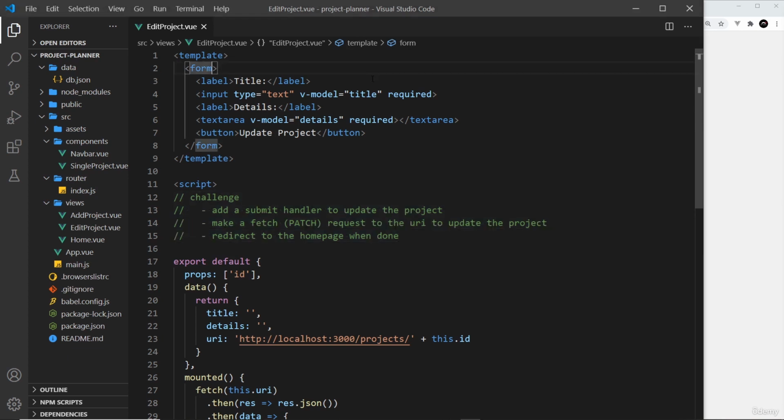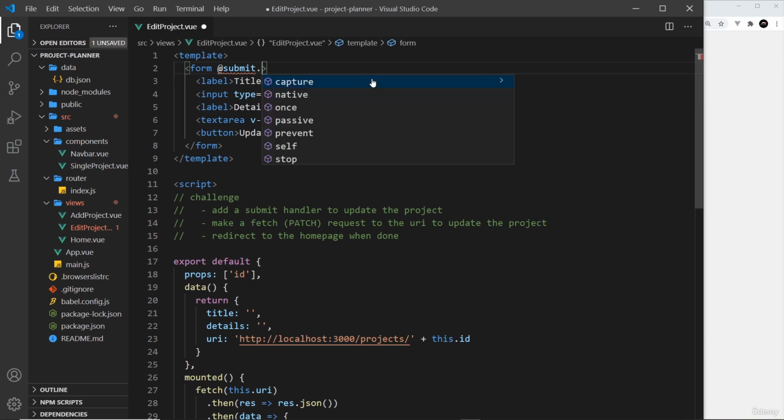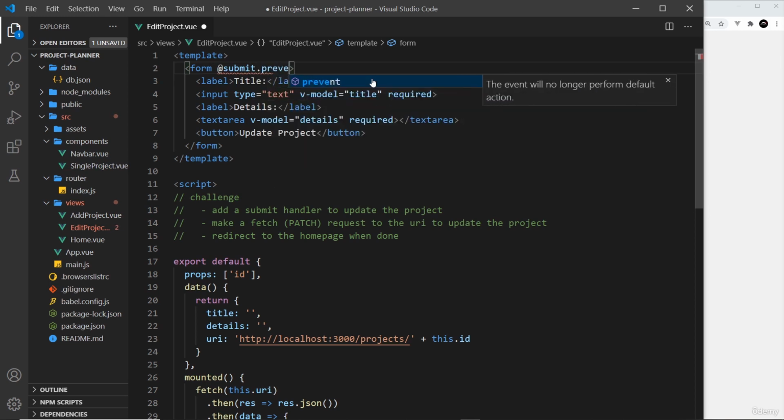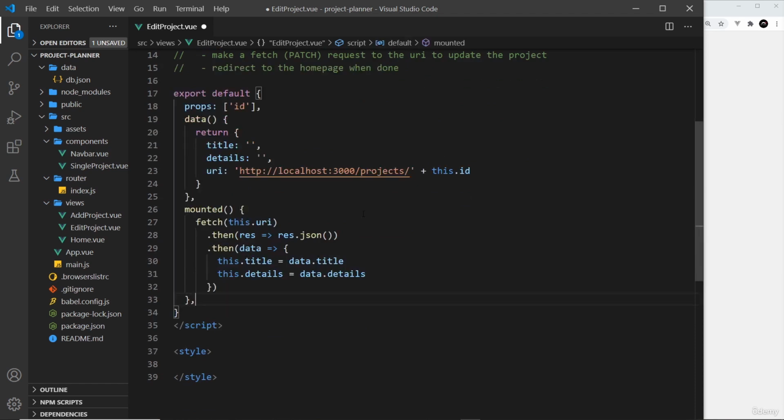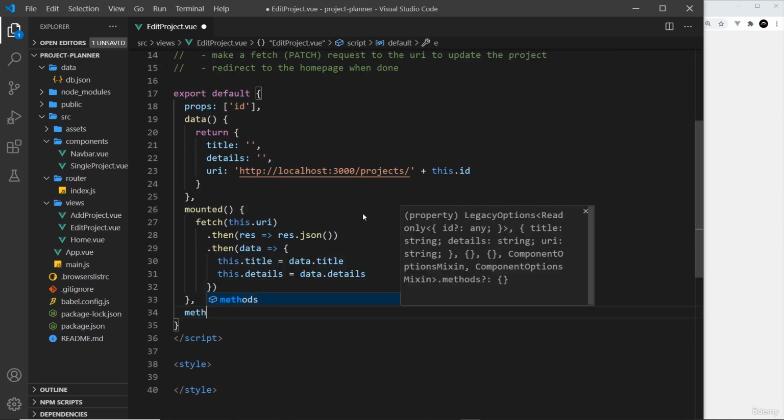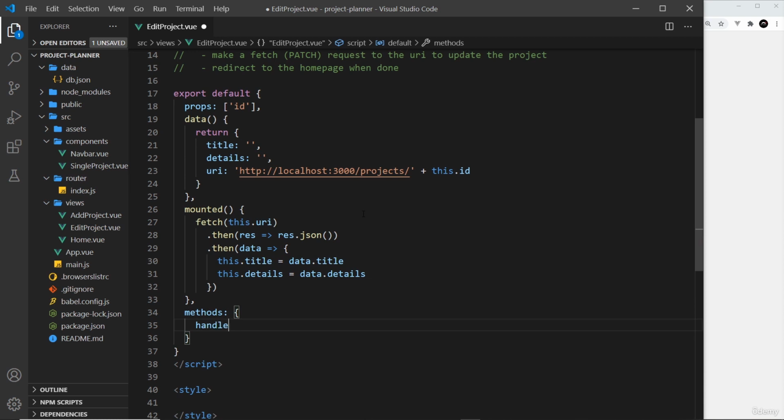Okay then, so the first thing I'm going to do is attach a submit event to the form. And remember, we have to prevent the default action, so we use the event modifier prevent to do that. We set that equal to some kind of method we want to fire. I'm going to call that handleSubmit, and then we need to create that down here inside the methods property.